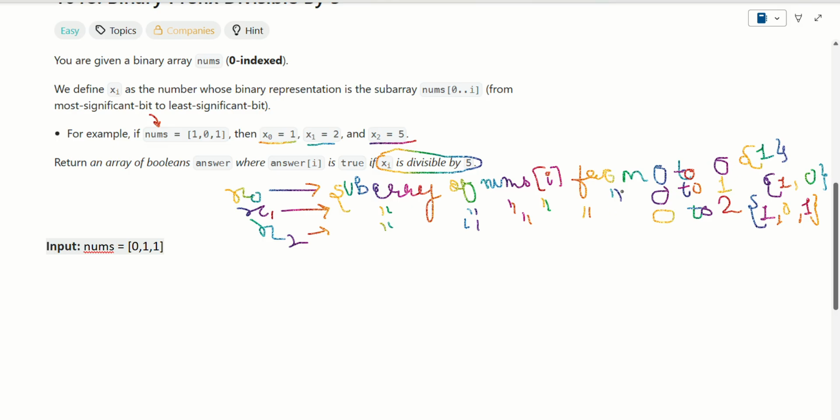When we convert x0, then in decimal the representation of a single 1 is 1 only. The decimal representation of 10 is 2, and the decimal representation of 101 is 5.